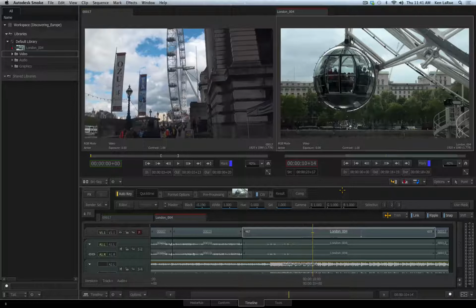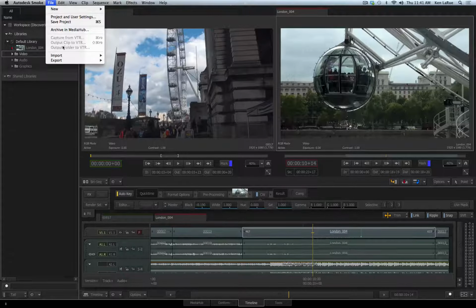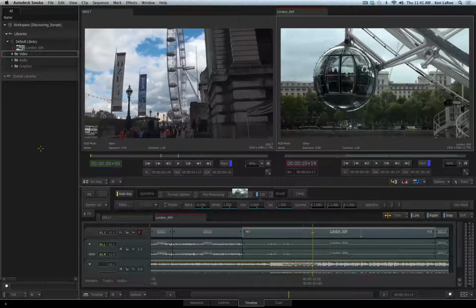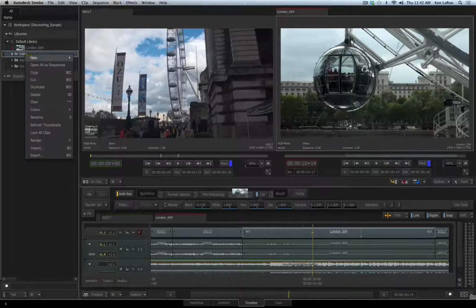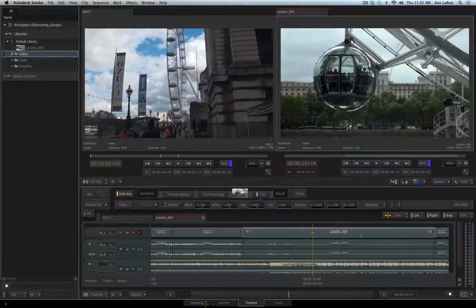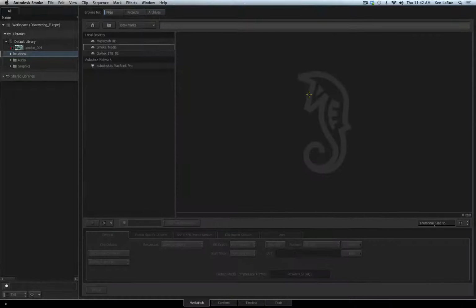You can access the Media Hub in several different ways. If I go to the File menu and I choose Import, I can choose the option Files, or I can use the shortcut hotkey of Command-I. In the Media panel, if I right-click over a library or a folder, I have the option to choose Import. Or I can go to the bottom of the UI where I have the different tabs to access the different areas of the software. I can click on the Media Hub tab.